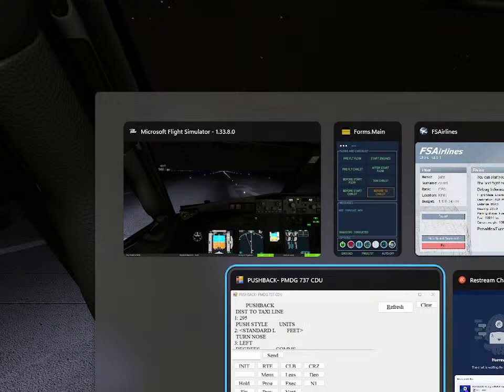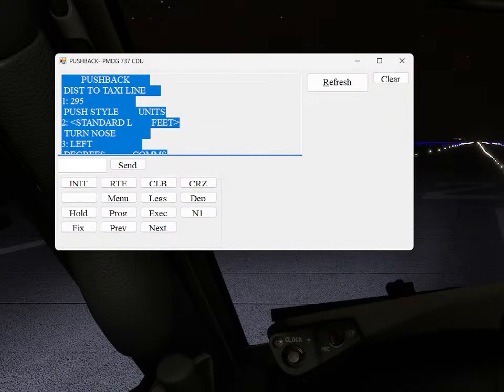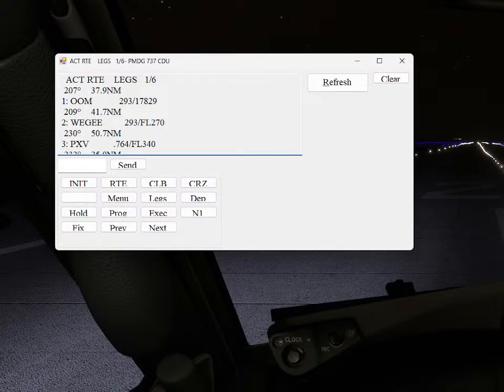Forms main. FS Airlines. Untitled note. Pushback PMDG 737. Selection remove. 207 degrees 37.1. 209, MCP heading 229. 209 degrees 41.7 nm. 209 degrees slash 17,820. 207 degrees 37.91. 209 degrees slash 17,829. Alright, we're climbing to 17,000 on takeoff.